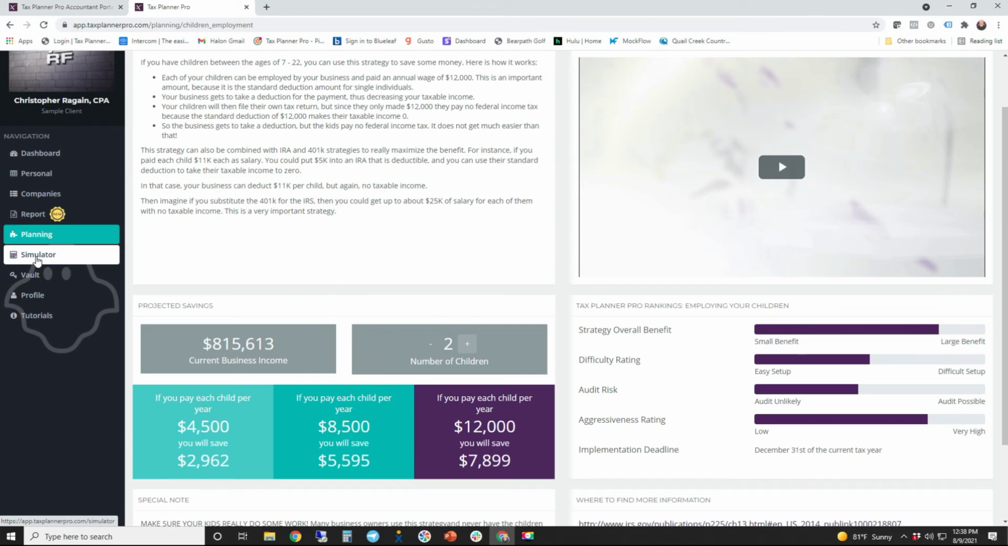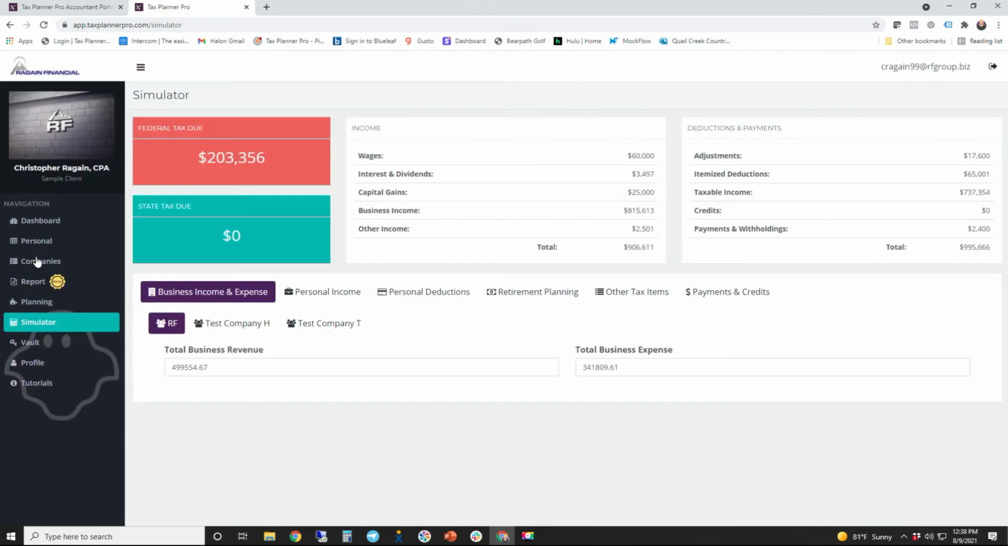Let's get into the simulator now, and this is the piece of Tax Planner Pro that I think I use the most. I use the report quite a bit in my practice, but I also use the simulator quite a bit, because when I have this meeting with a client and we're talking about different things they can do, I need to be able to have a place to run what ifs, and that is what the simulator does.